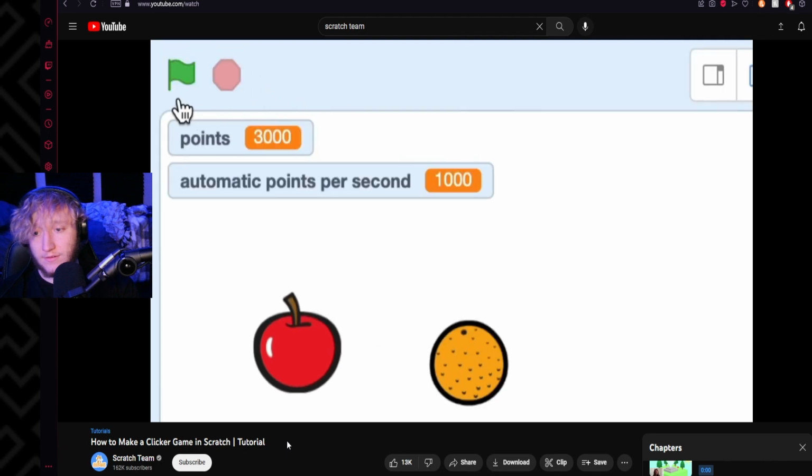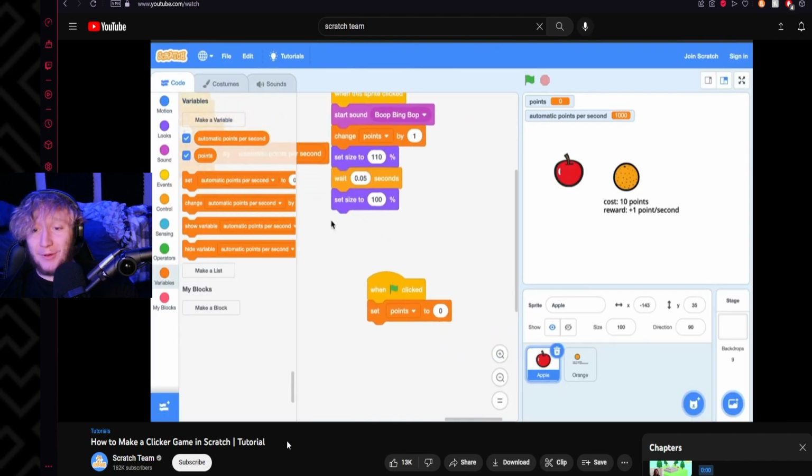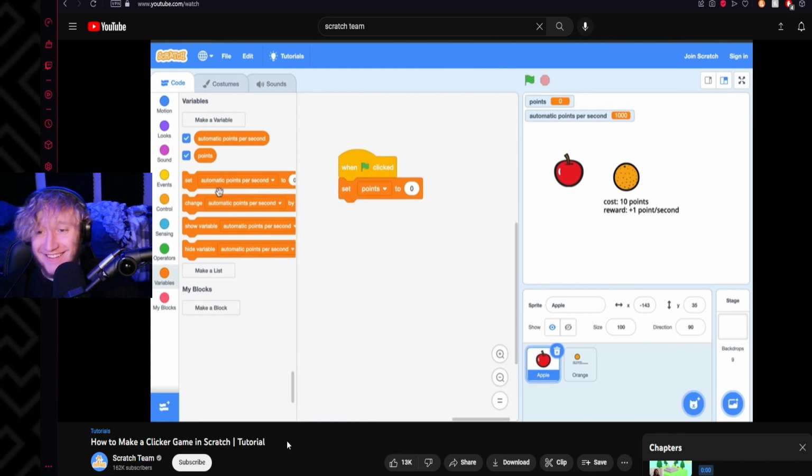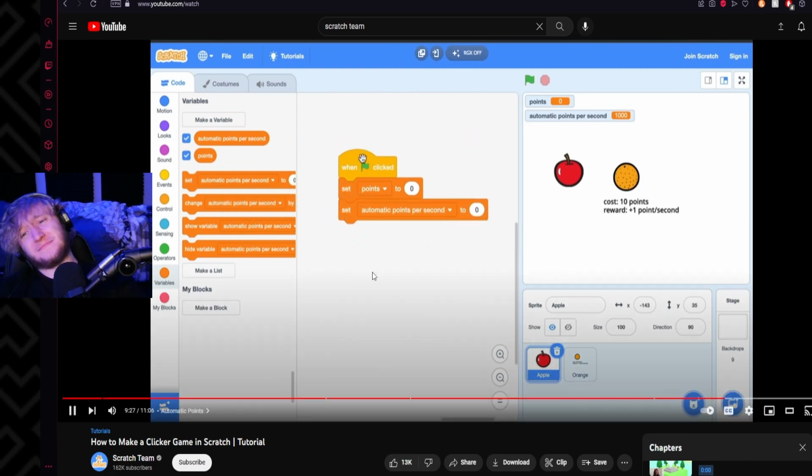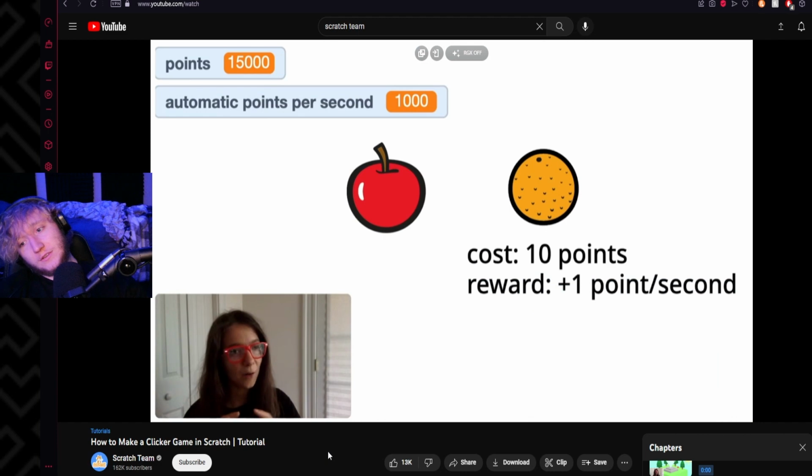And when the game restarts, we want the automatic points per second to start at 0. So we can just add this block, set automatic points per second to 0 under the when green flag clicked block. You have 2 green flag clicks and you don't need it. Put it all under 1. So that's how you can add automatic points to a clicker game.